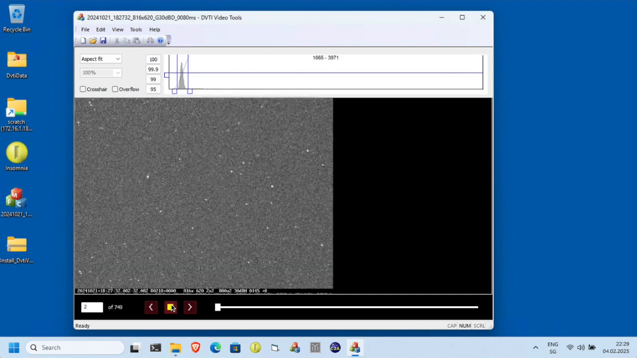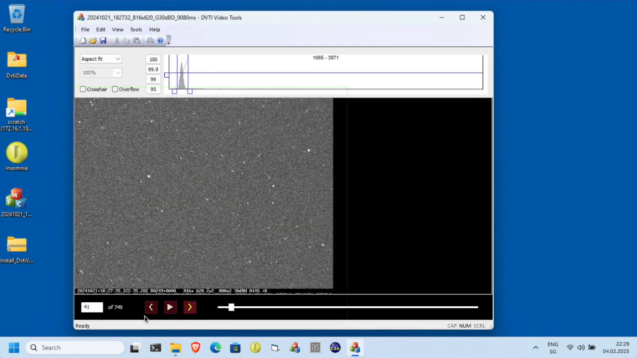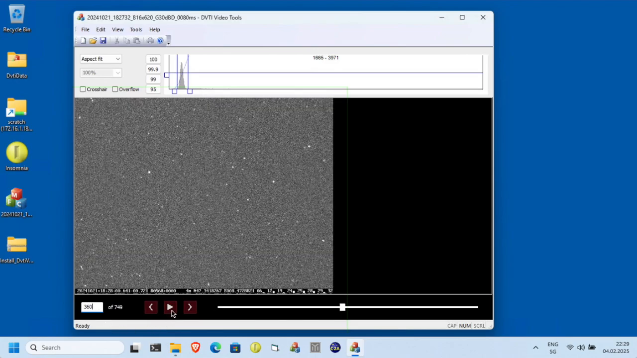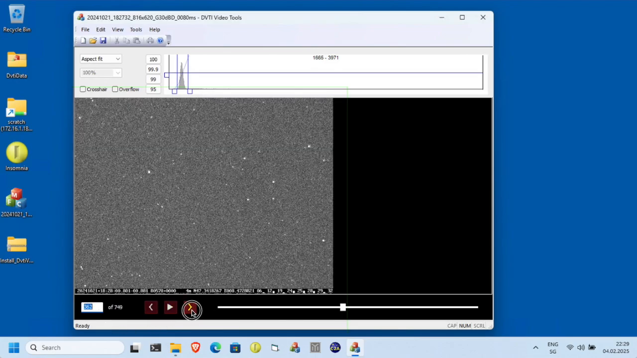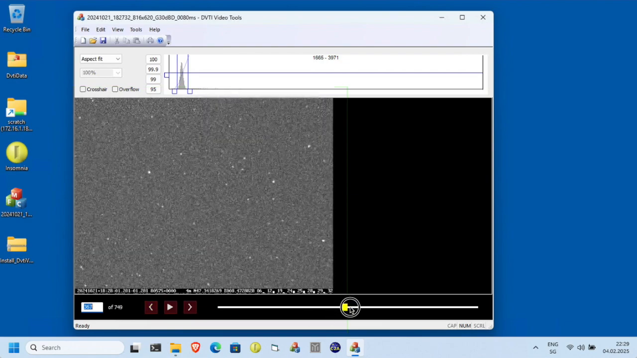You can of course play the video, stop, jump to a specific frame, single step through the frames, or change the position with the slider.